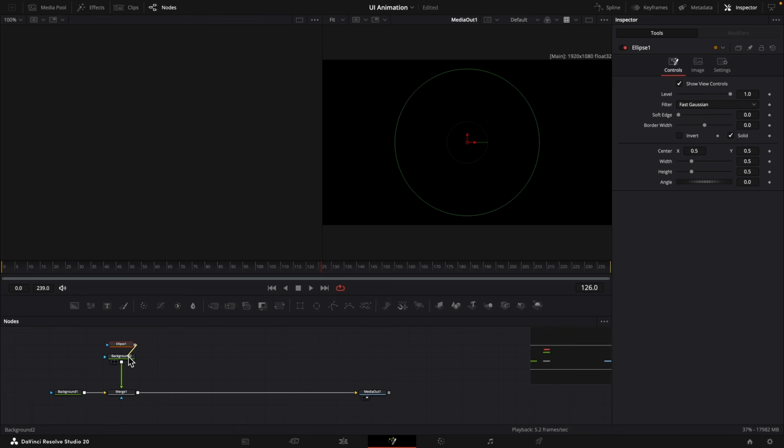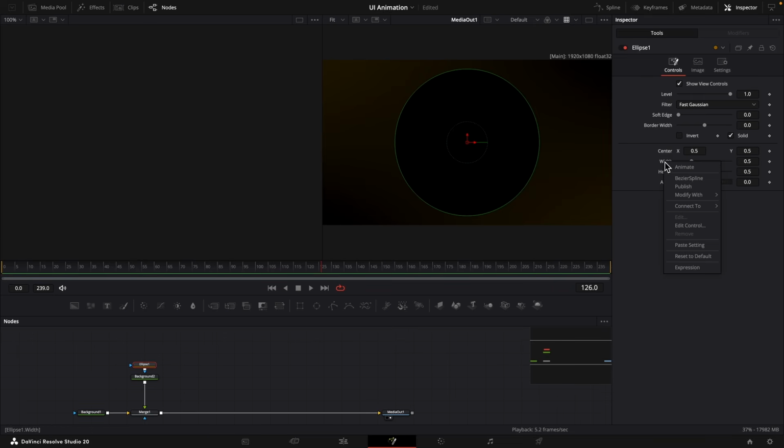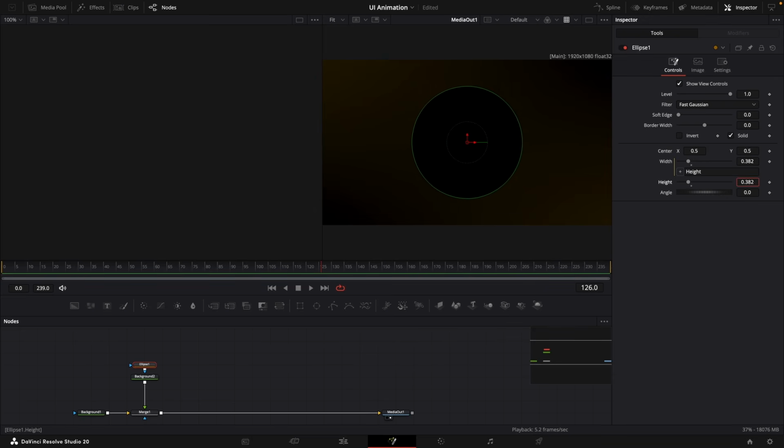So I'll just add an ellipse to it, and then you can see we get this really nice circle. Now if we right click on the height, you can click on expression, and what this means is if I drag it to the height here, you can see if I make this big, the other one follows along. So it just sees this value here and inputs it onto the width. So if I drag the height down, it will drag the width down as well. So I'll just do 0.3 or something like that, because this resizes it down a bit so the glow will look a bit better later on.